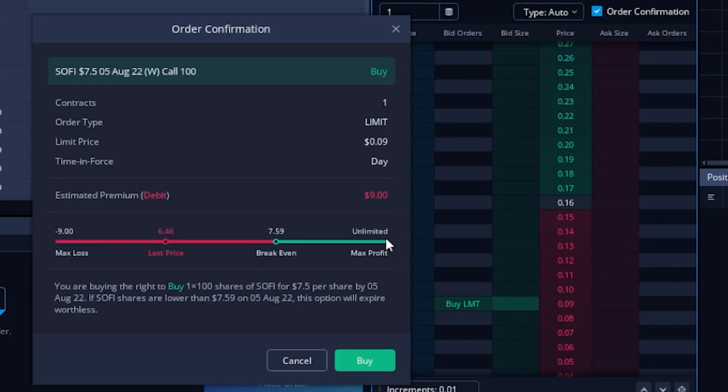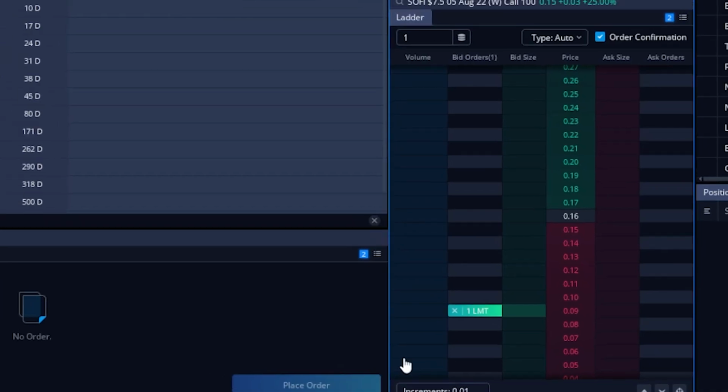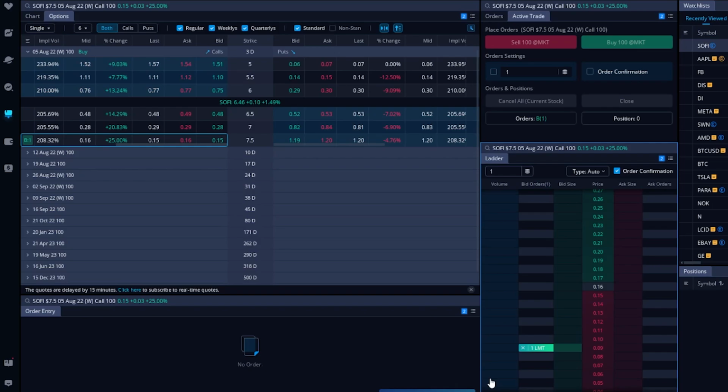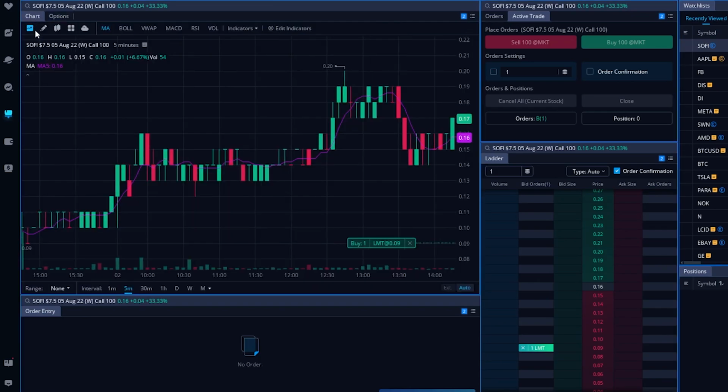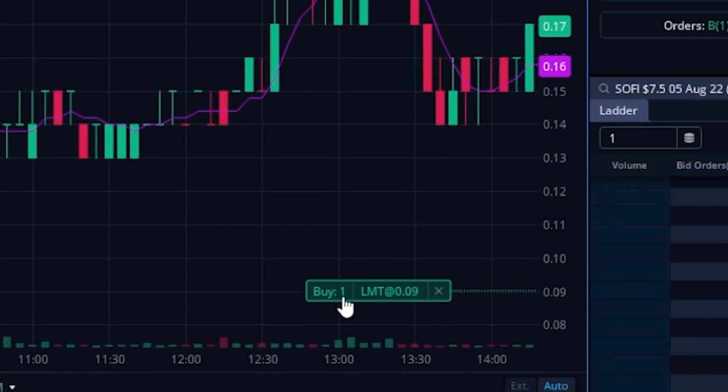I'm happy with the order ticket, so all I'm going to do is come down here and select buy. We can then see that that order does get submitted, and I can see it right here on my active trader window. And if I were to come over here to the charts page, I can also see it right here as a working order to buy one contract at 9 cents.